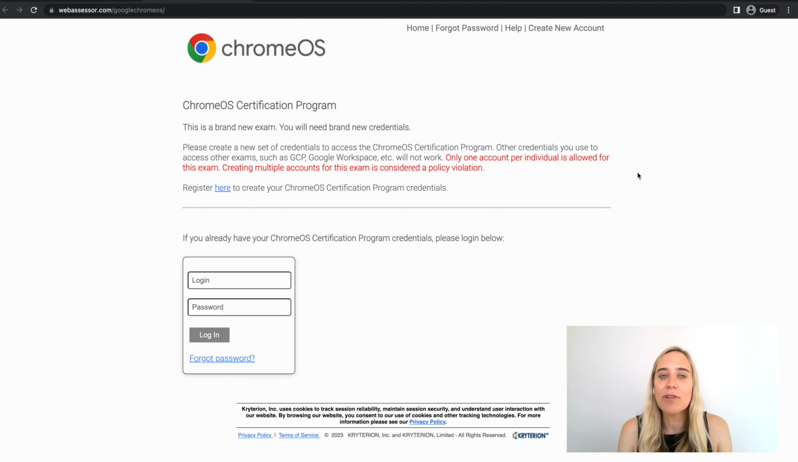But also, you need a new set of login credentials for the ChromeOS exam. What I mean by that is, when I say Web Assessor, if you know exactly what that means, you've taken Google Cloud certifications or other non-Google certifications on Web Assessor. You probably already know you need a different login for the different exams. So be prepared to create a new login.